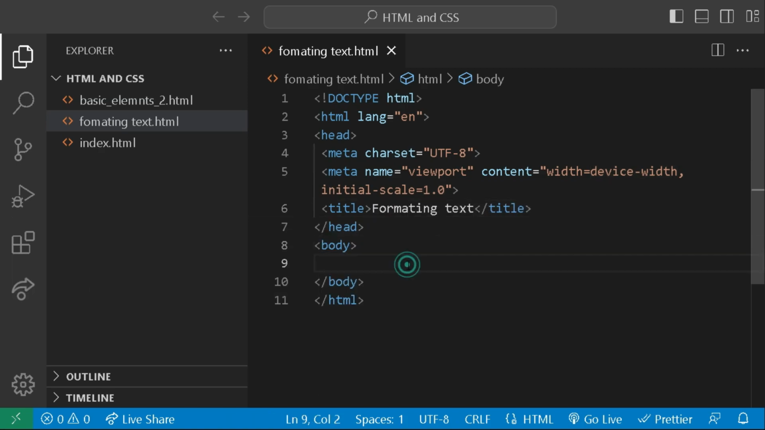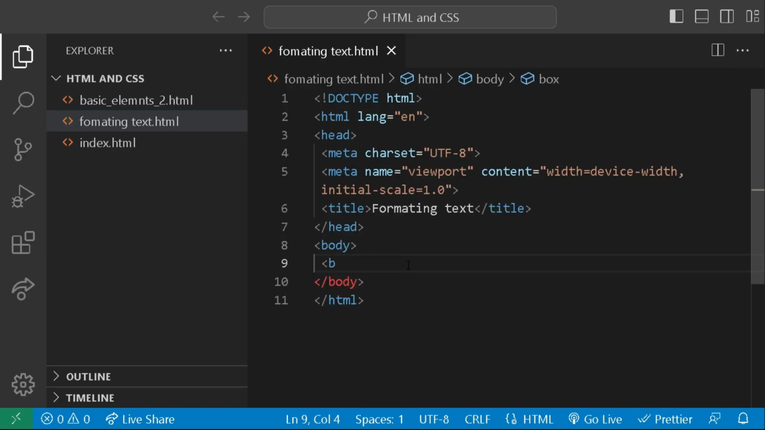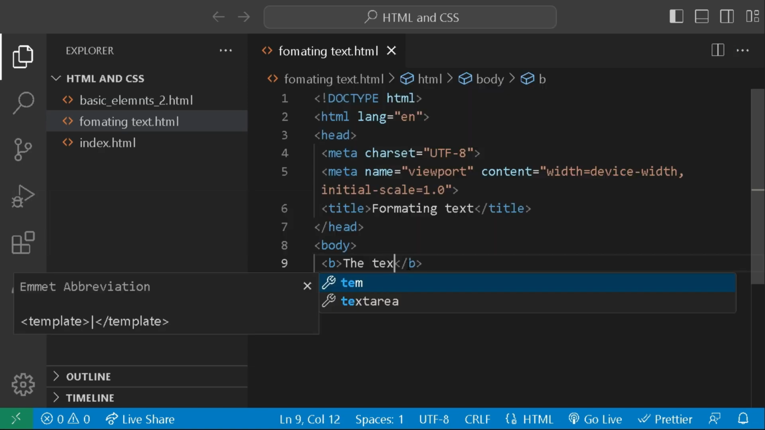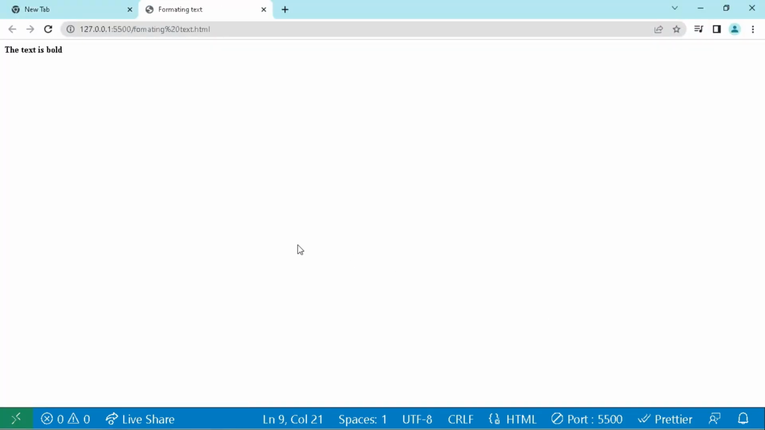Next, inside the body element, I will be creating our bold tag. As I specified earlier, it's made like this: B tag, and the text is bold. Whatever text is inside these B tags will become bold. So let's go live and see the result inside the browser. See right here, this is a bold text.